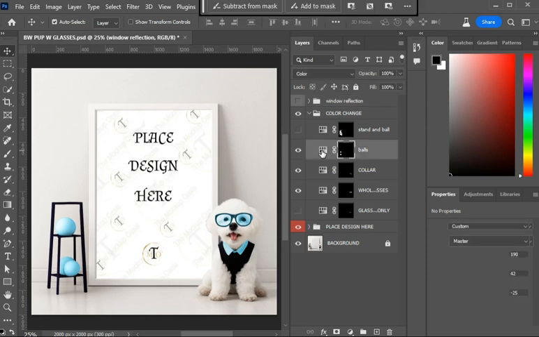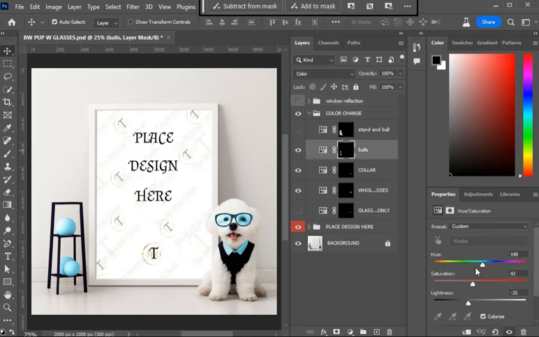We will double click on the adjustment layer and your panel will open up with your hue, saturation, and your lightness. You take your handle and you can just move it over. Pay attention to the balls. It will change the color of the balls. So you can do that to match up with your art.